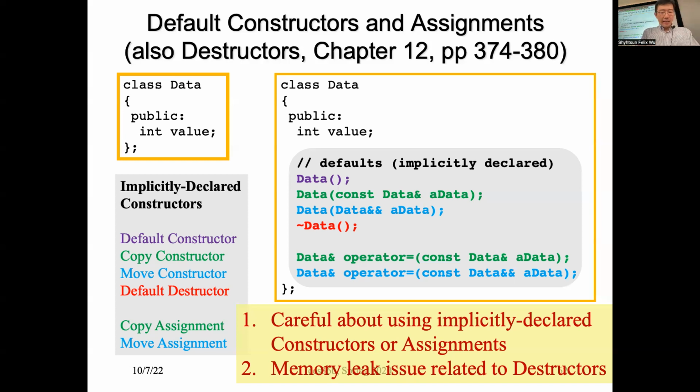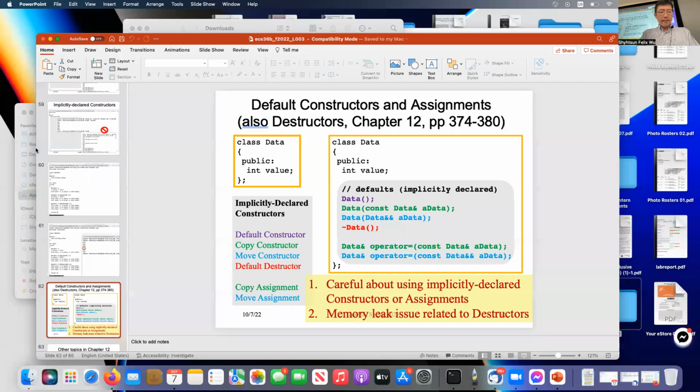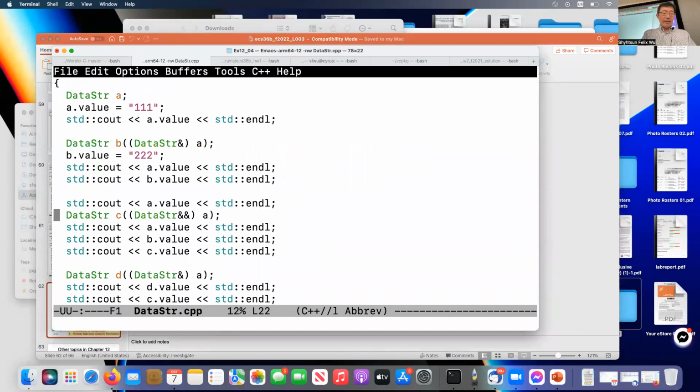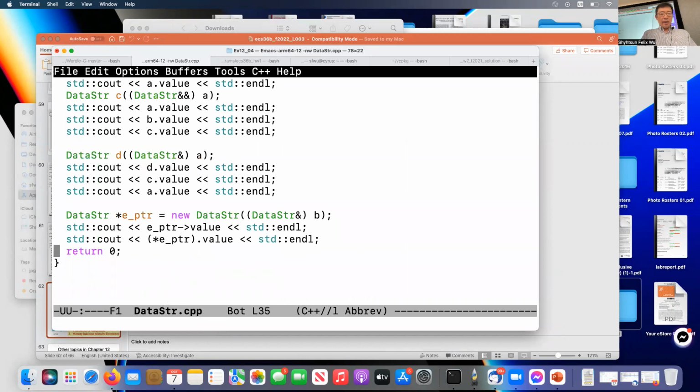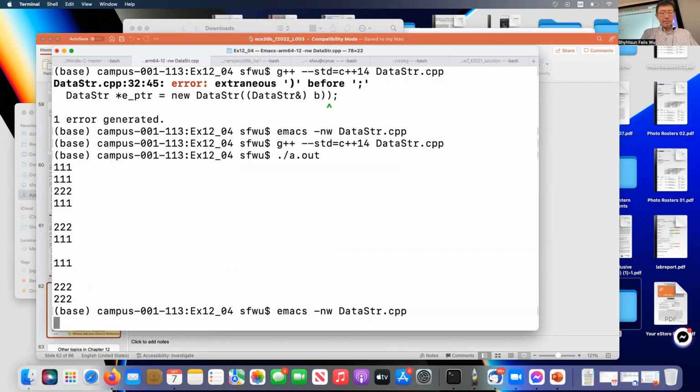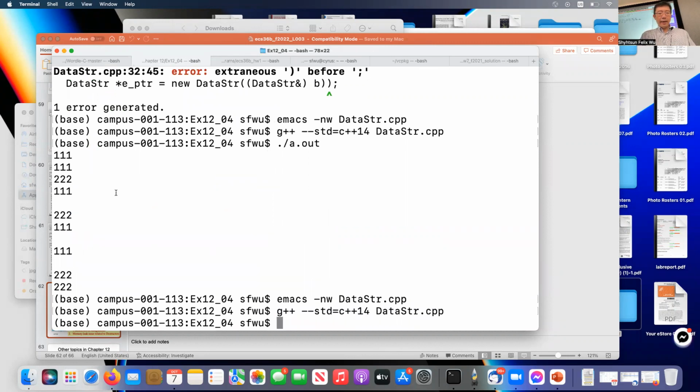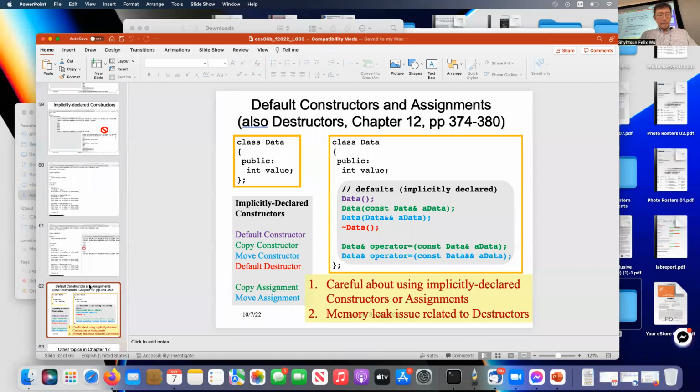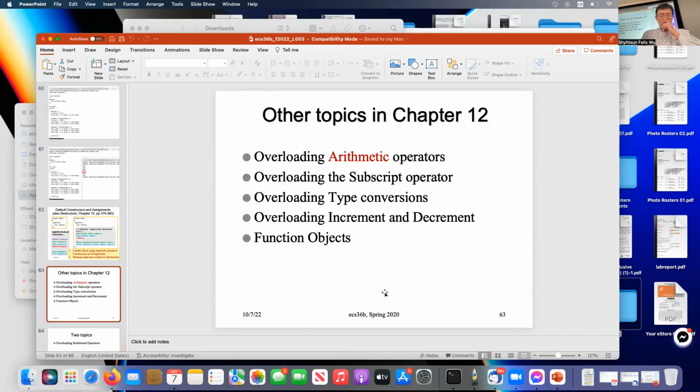Technically, I should go back to my code. I should go back to this code to show you that at the end, I should say delete EPTR. This will help me to delete this one. Okay. Let's make sure. Compile, good. Okay. All right.